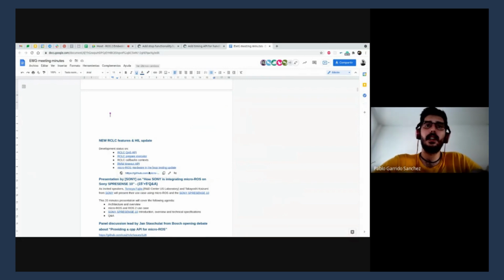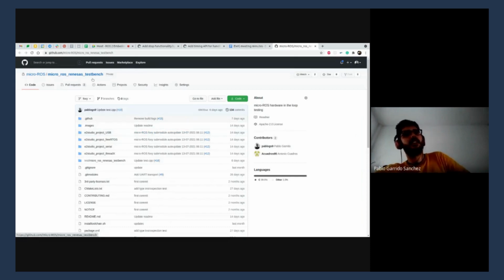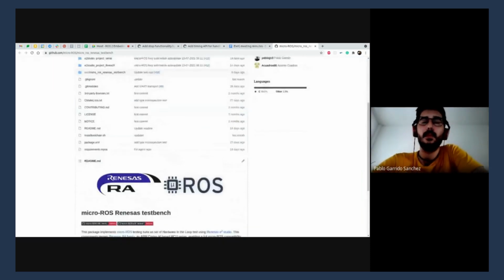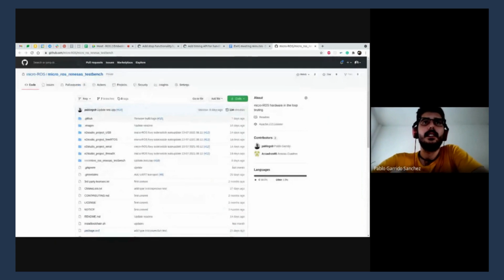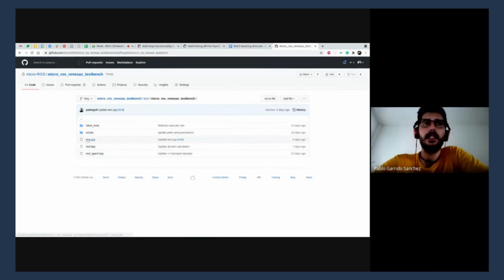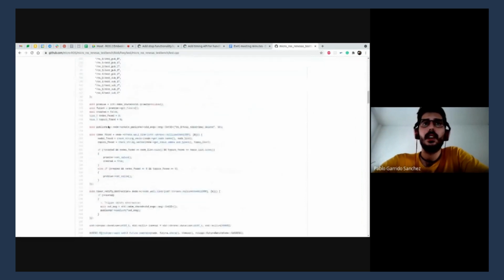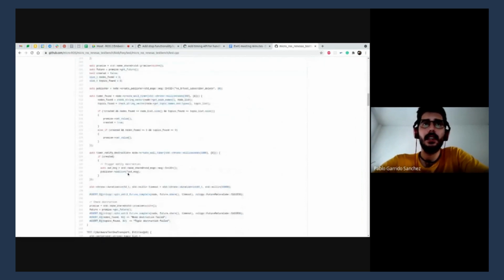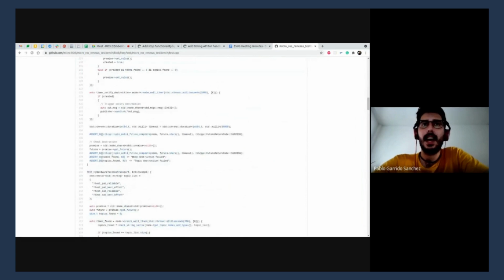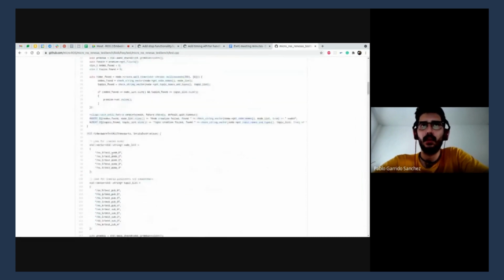And finally, I would like to show you a little bit the test bench, the hardware in the loop test bench that we have been preparing. This is still in a private state, but I think that this week or next week we will open this, and so you can check that and check how we have been designing that. But in general, what we have here is a common G-test test suite that uses RCLC to create tests that will run against a micro-ROS code running on actual hardware.